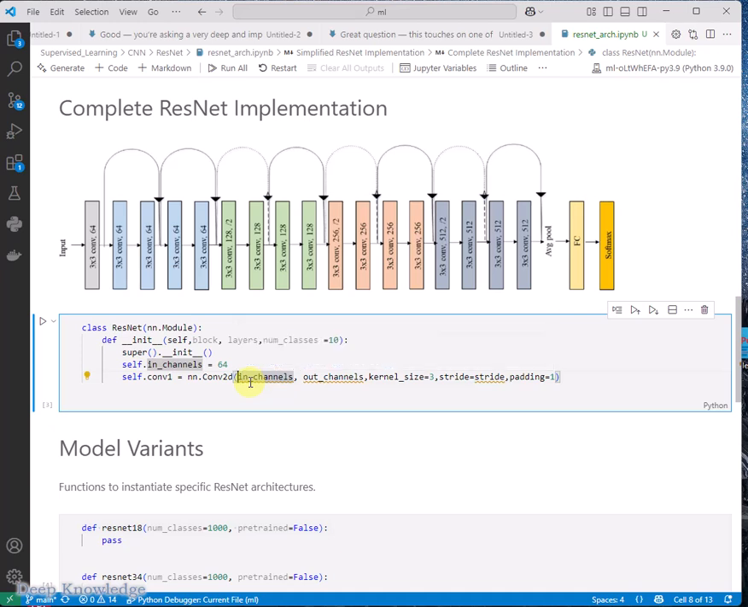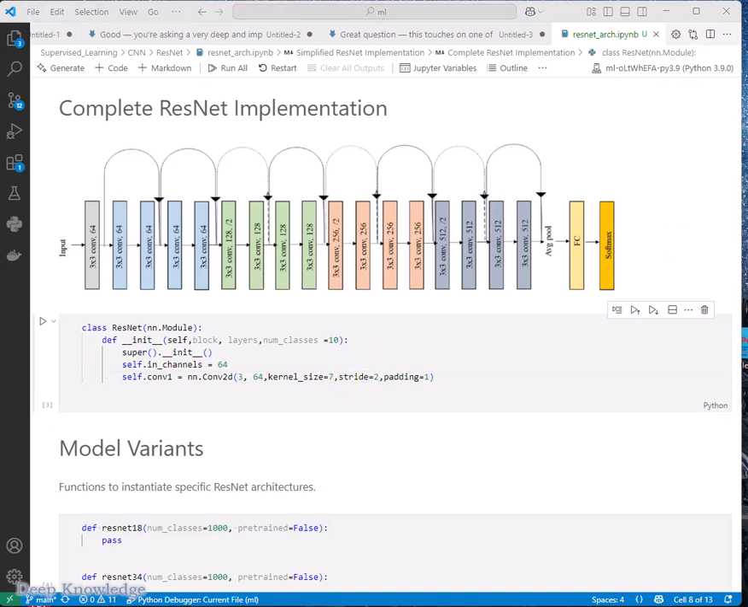Okay, self. So for the conv parameter, the input should be the channel because it's the image. Now we have the output. We can use self in channel or 64. I'll just use 64. And the kernel size, it applies to this, it was 7. And the stride is 2. And the padding is 3.